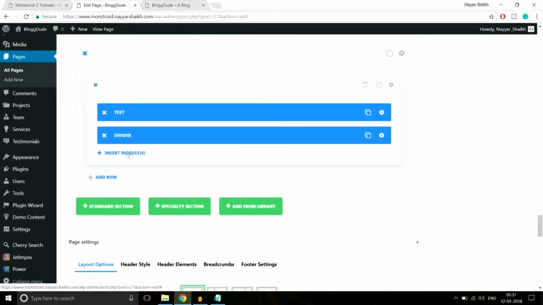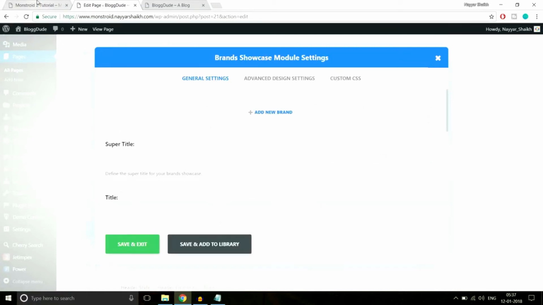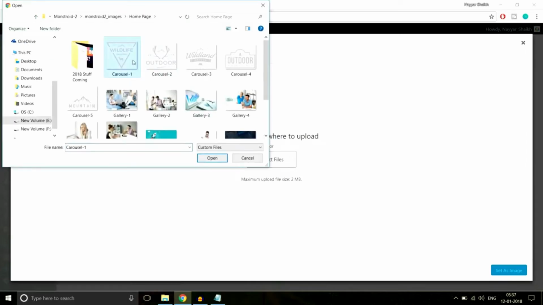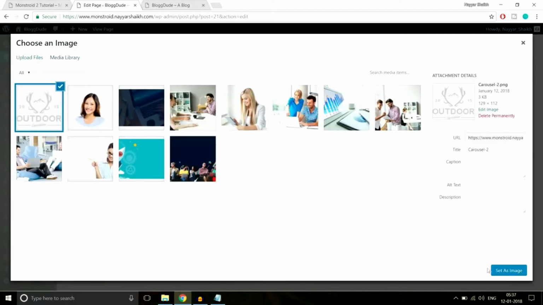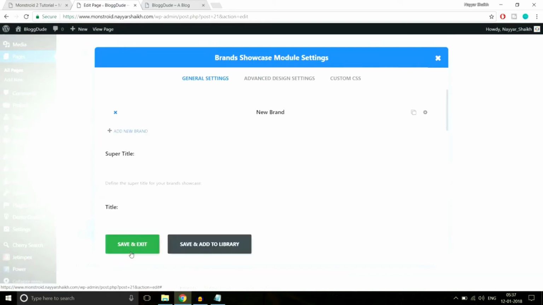Now again click on insert module, and you can select this brands showcase. Now we can add this in the same section because it is just one single column, it is using different brands. So click on add new brand, upload the image, click on upload image. You will see all the images in that file. These are all the images, brand image 1, 2, carousel 1, 2. Select the first one or second one, anyone you want. Click on set as image. Okay, and click on save.